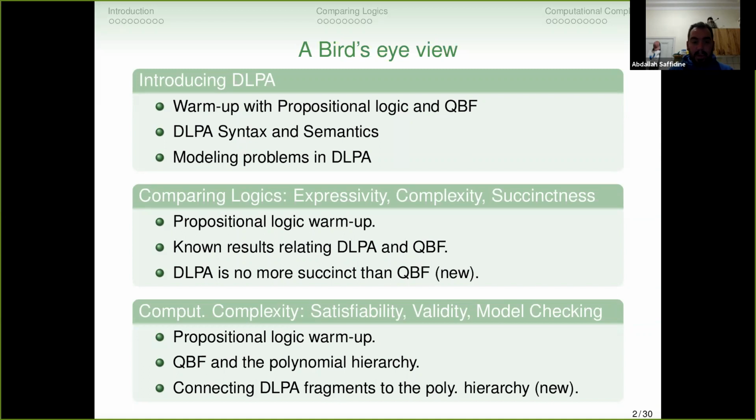In the second third of the talk, I will have a look at how we can try to make a case that a logic is better than another, or is more interesting than another. And typical ways of asking these questions are through the lenses of expressivity, complexity, and succinctness. Again, we'll first have a look at classical propositional logic just to get familiar with the notions in case some of us are not. And then we'll look closer into QBF and DLPA.